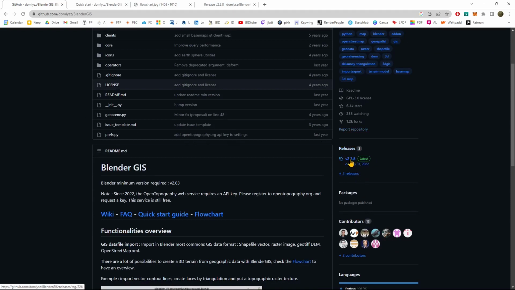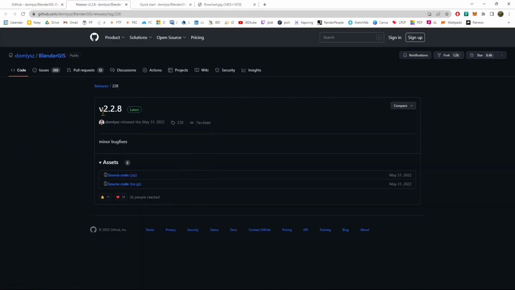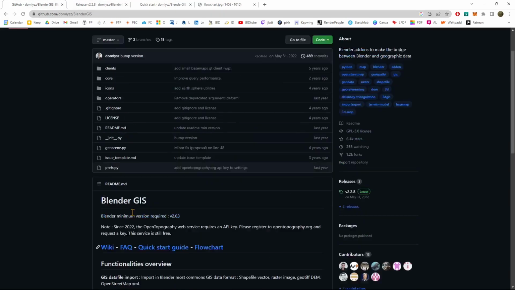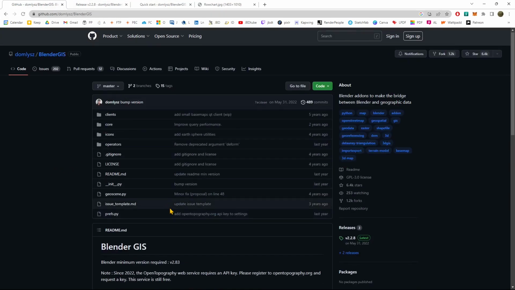So I'm just going to open it up in another page, which is this one here. You will see something like that. The version could change depending on the updates. So this is where you need to click to download the zip file. Once you click here, the zip file is going to go in your download folder as usual. If you know how to use Blender, it's really simple. So I'm going to continue with that in just a second.